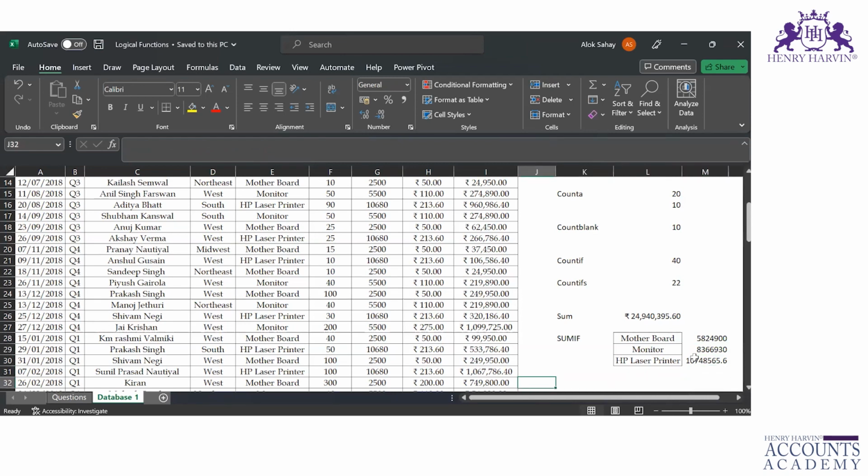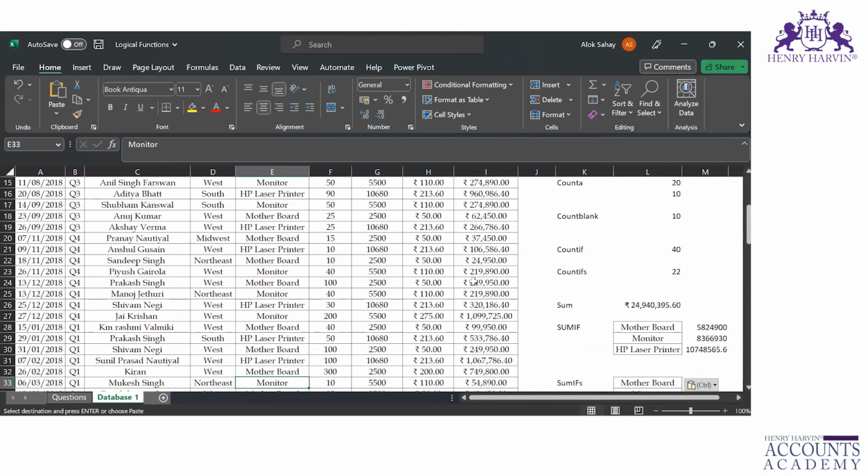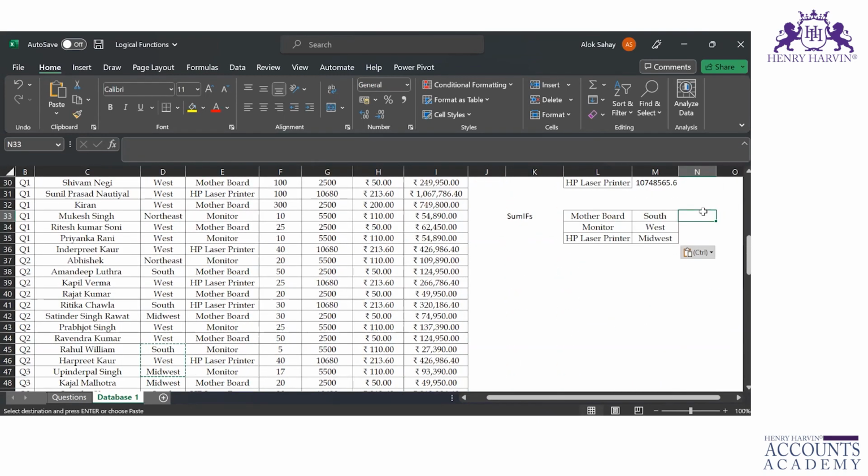Now coming to SUMIFS. So for SUMIFS, what would be the condition? Let's say product. Now I need to sum up the price on the basis of this product and on the basis of this area, right? Now I don't need to sum up all the motherboard prices, but I need to sum up the motherboard prices on the basis of this south region.